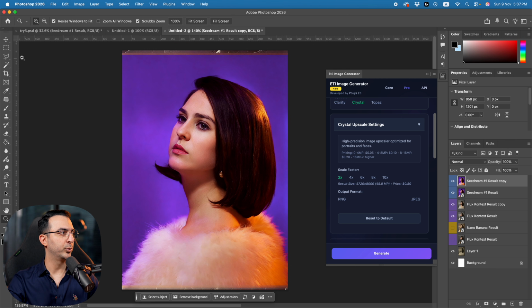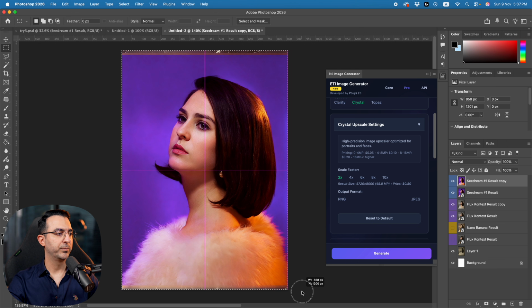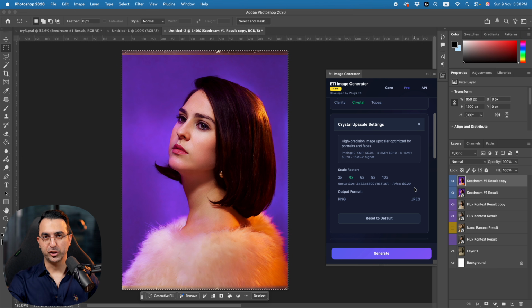So now I'm going to select the whole image. And now I'm going to come here. And if I just double the resolution, it will charge us 5 cents. I'm going to go on 4x and it will be 16 megapixel and it will charge us 20 cents. It's much cheaper comparing to 80 cents. And the result will be amazing. So I'm just going to click on generate.